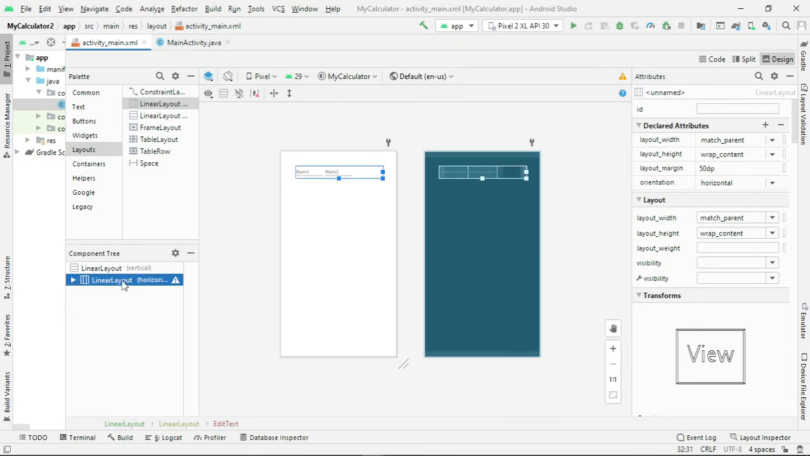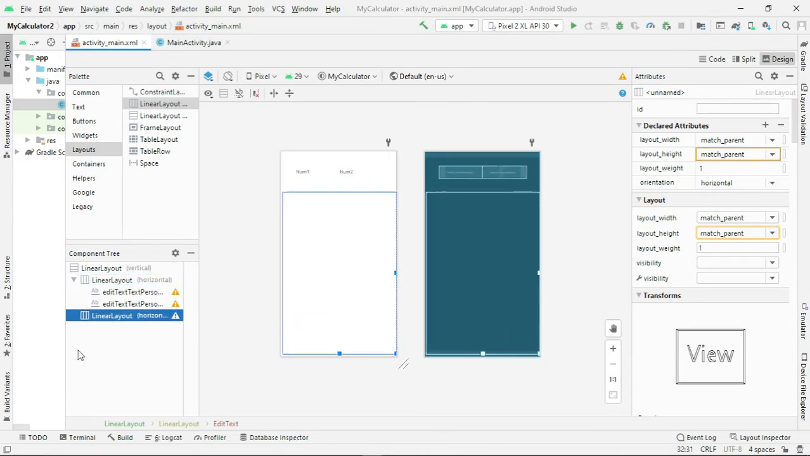So please don't put it within this. Carefully drag and drop here, so this is outside this. Yes, this is the main linear layout, and these are the two sub-linear layouts. So for this layout, let me set the properties.